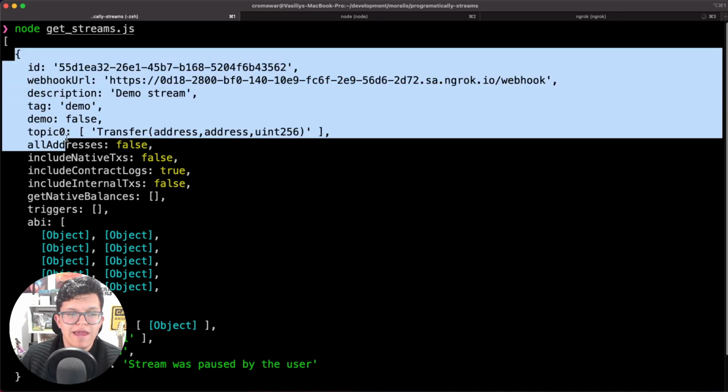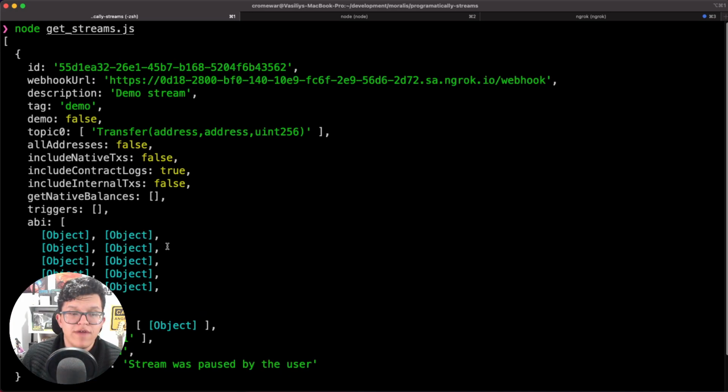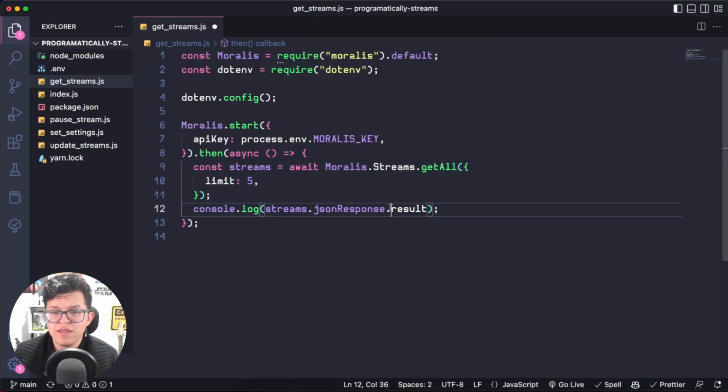We got here an array of elements. As I just have one stream active, I'm going to get the information of that stream. We get the ID, the webhook URL, the description, and more information such as the supported chains and so on. And this is great because now you can, using just a simple script on your project, get the information of all the streams you have active. Maybe you are using multiple dapps and building multiple dapps, and you want to get the information of the exact stream you are getting information from on your dapp.